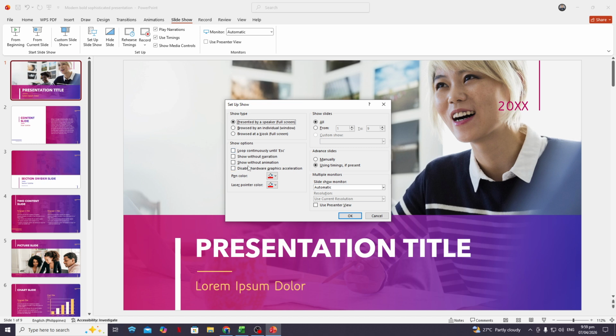In this window, look for the section that controls how the show is presented. Make sure the setting that best fits your situation is selected, such as presenting by a speaker or in kiosk mode. Then, find the checkbox that says something like Loop continuously until ESC. Tick that box. This tells PowerPoint to keep replaying your slides from the beginning as soon as it reaches the end, and it will only stop when someone presses the Escape key on the keyboard.